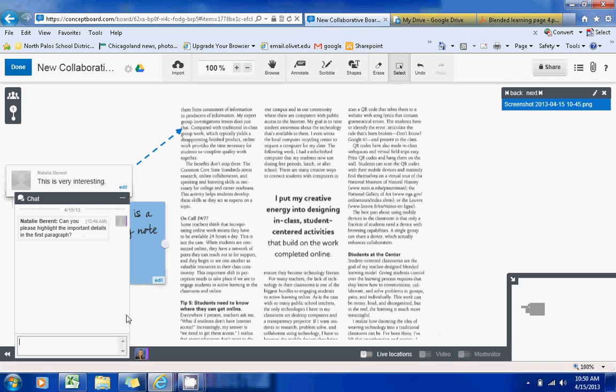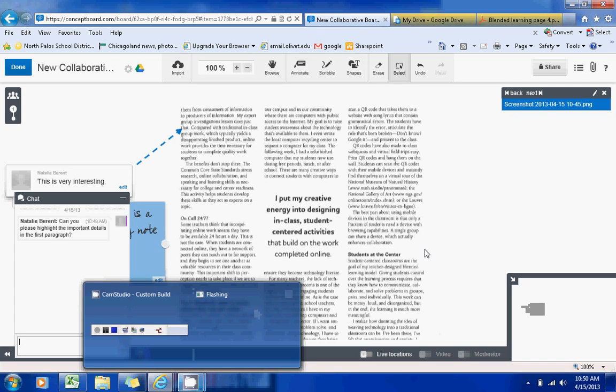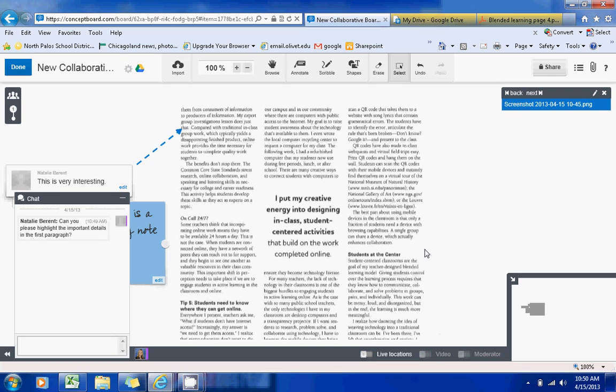This tutorial has been intended to show you how you can use ConceptBoard to create collaborative boards with multiple people.